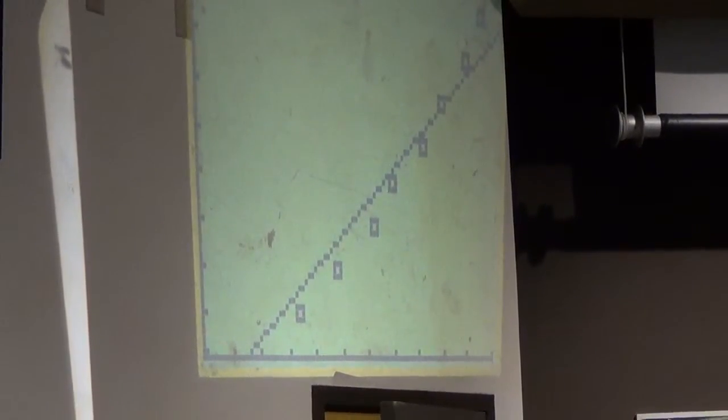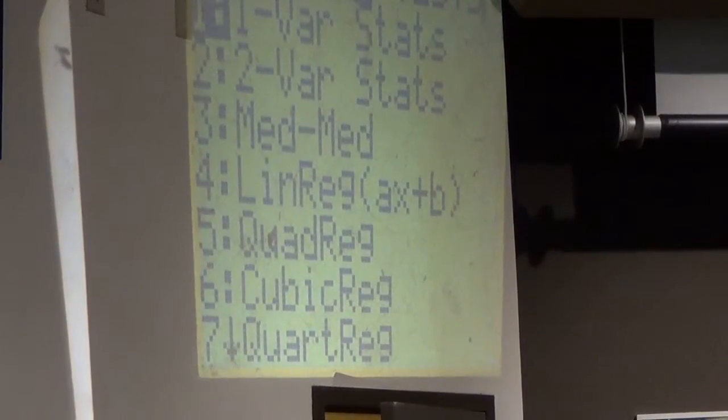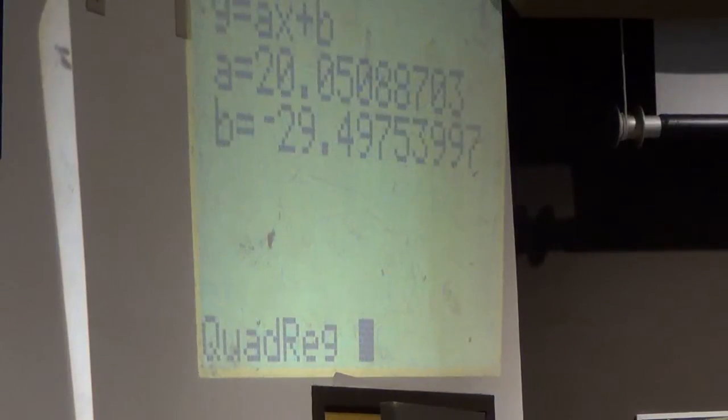Let's go back in. Press your stat button. Go over to calculate. Scroll down. Right past LinReg is something called QuadReg. That's how you find the best fit parabola for a set of data. Everything else is exactly the same. Make it a scatter plot. Going into the stat calc menu, you just grab QuadReg instead of LinReg.